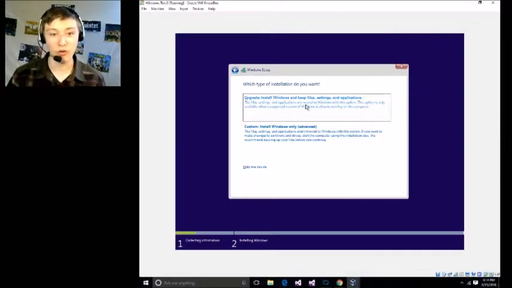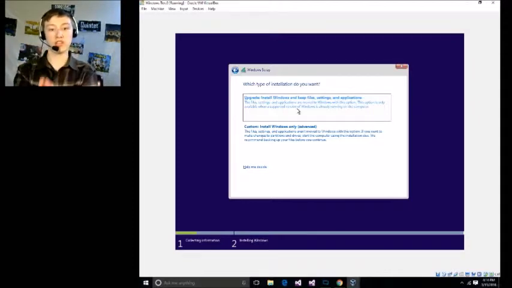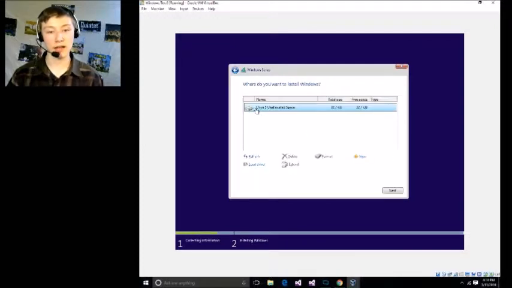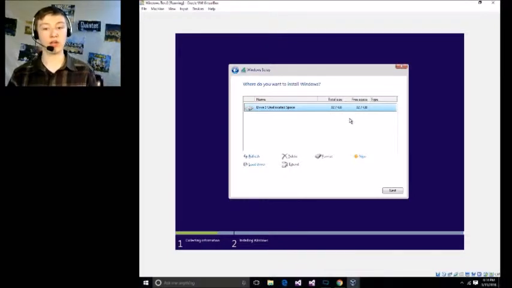Since we don't have Windows pre-installed on this, we're going to need to select this bottom option that says Custom: Install Windows only. It says Advanced, but it's not really advanced. So we'll click that. Now drive 0 unallocated space with 32.7 gigabytes is what we just created. So we're going to select that. You probably won't have any other partitions on your drive, so this should be good for you. Click that and then go to next.